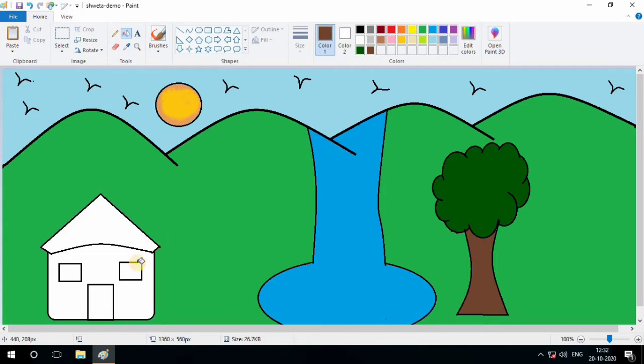Now the home, we have to color the home. So take your color from here. I take this color and fill it here. Another color, choose here. Any color that you want to fill in the house. This is your choice to fill the color and also draw the picture.